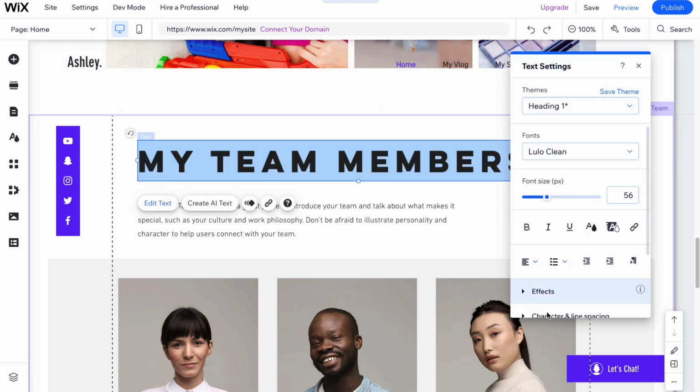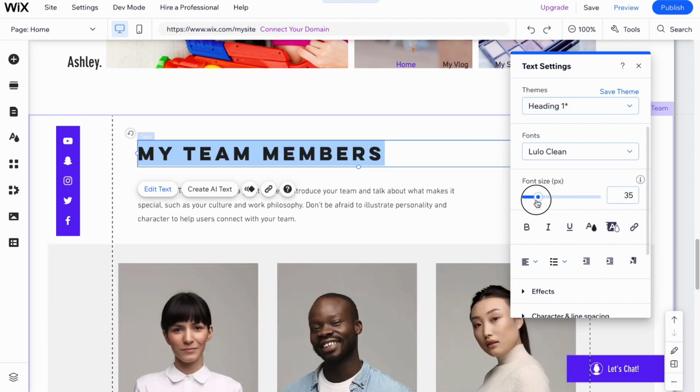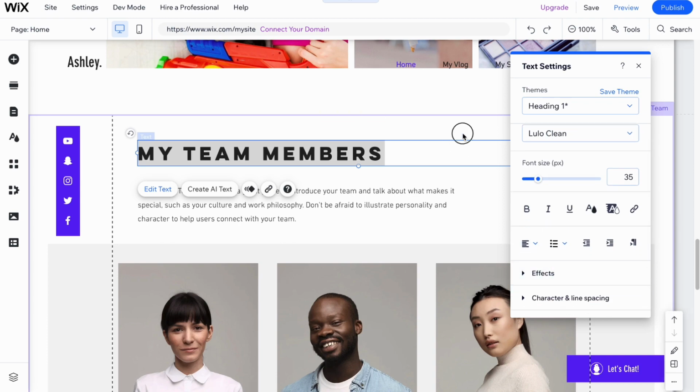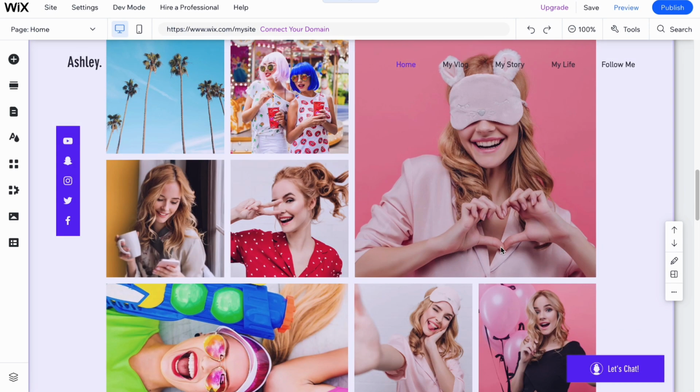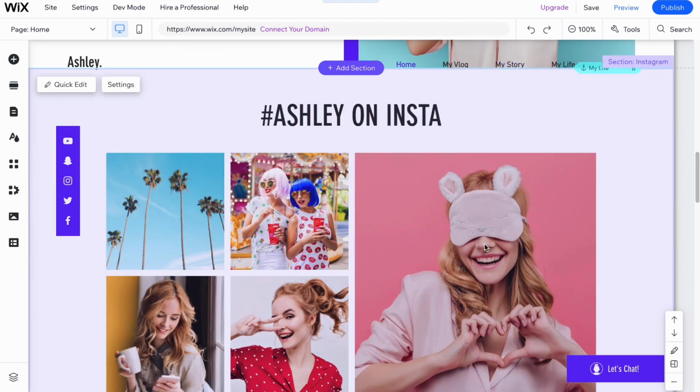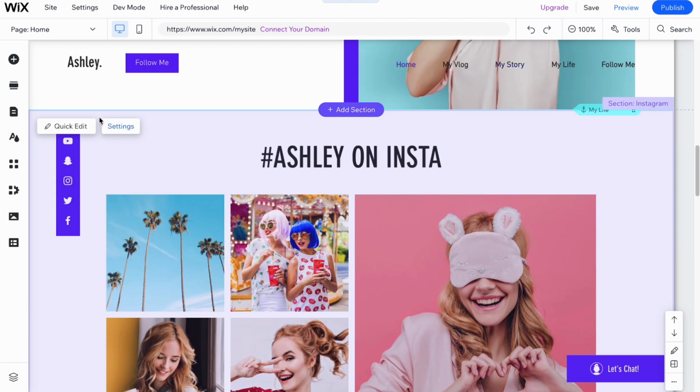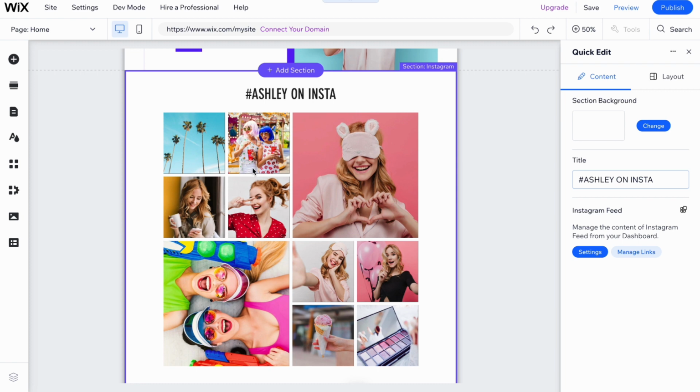Also, we can find a lot of different properties we can manage, like themes, fonts, font size, make it bold, italic, change the alignment, add some effects, and so on. It depends on your purposes and how you would like to interact. The same thing on this section, for example. We can click on quick edit to see all the content.